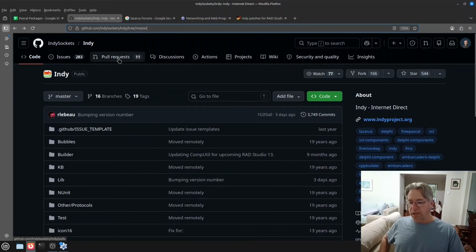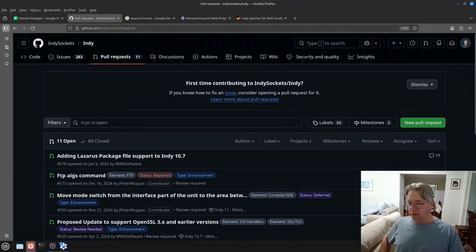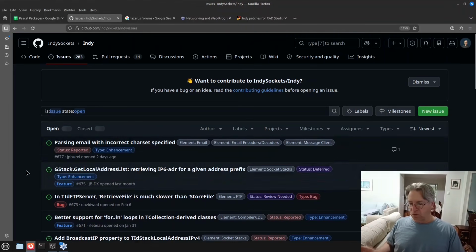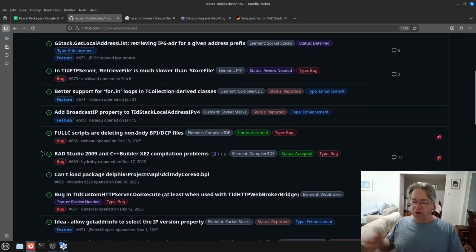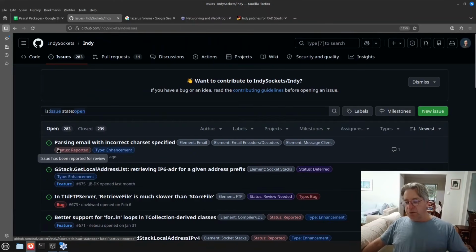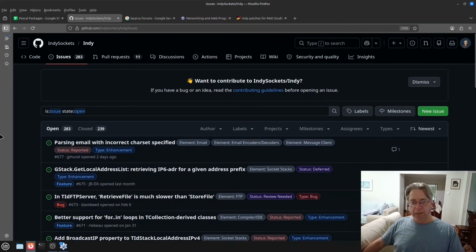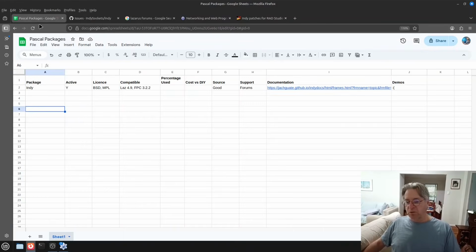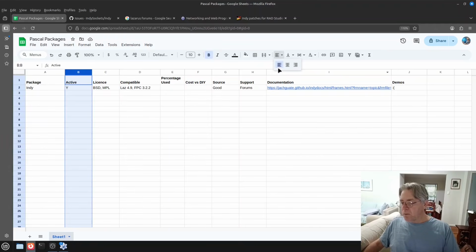You can also look at pull requests here, and the last one here would have been last year. Also, are there current issues? And are any of these issues things that I might be using in an application that I'm working on? Those are three areas that you can look at for whether or not a particular package is active or not. In the case of Indy, like I said, it does have an interesting history, but it is also current here. So what we can do here is go into our active field and say, yes, it is active. That one there will be a tick.